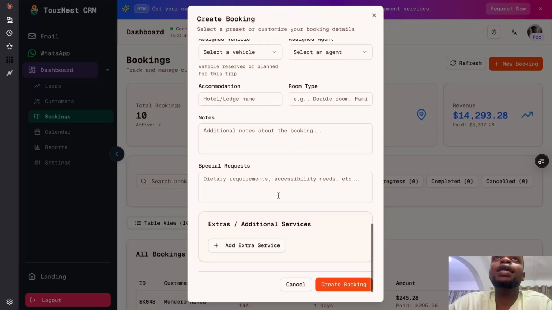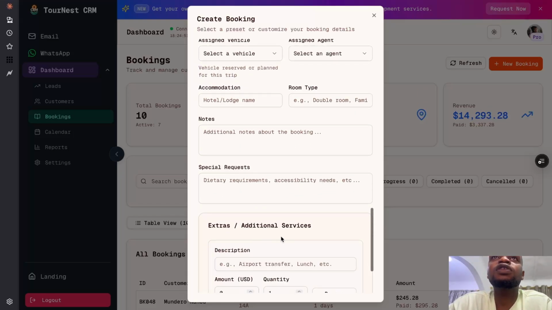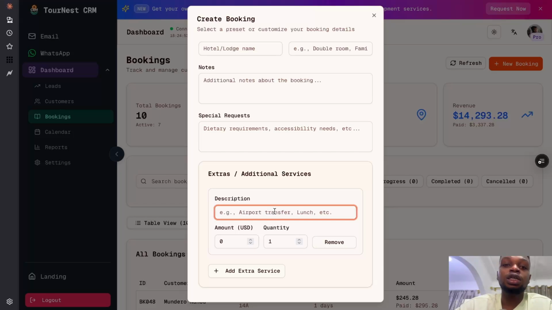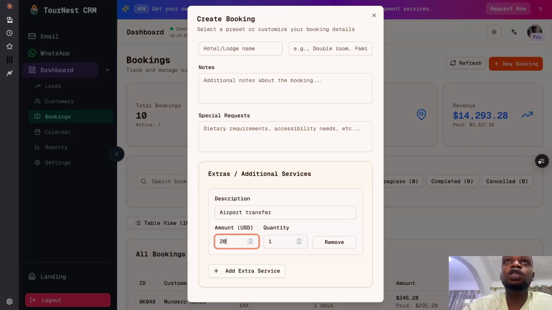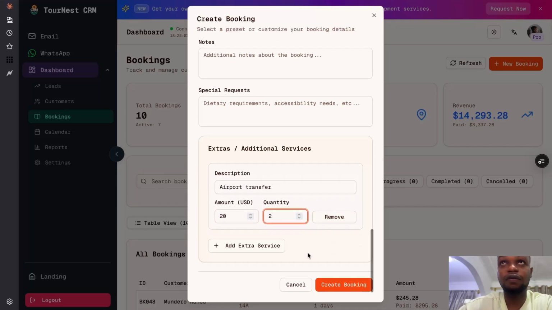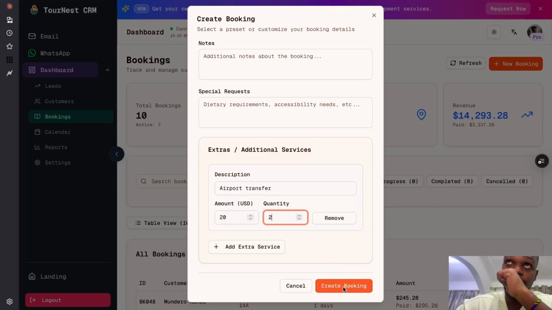And then you can add in special requests, you can add in different services. Let's say you want to add in airport transfer, you can also do that. Just input airport transfer, put it as $20, and let's say it's a return trip, you can also do that over here. You just create your booking right over there by clicking this button.